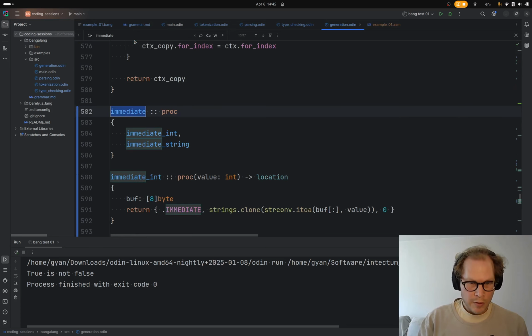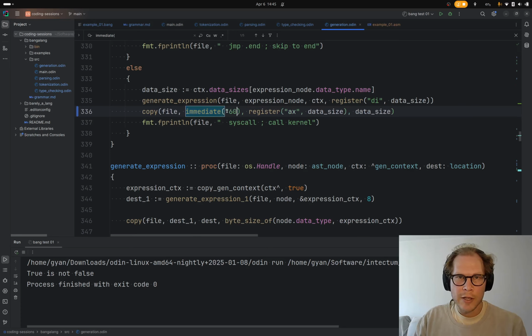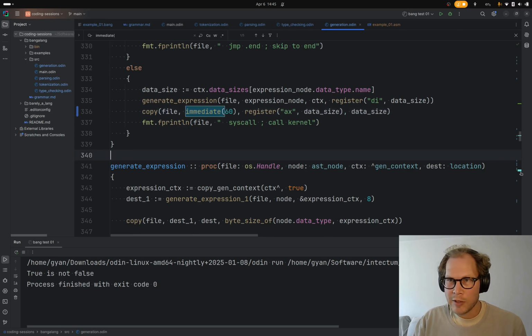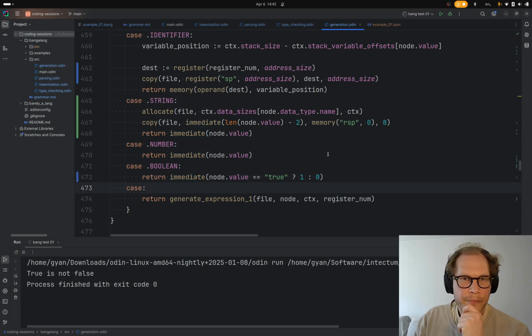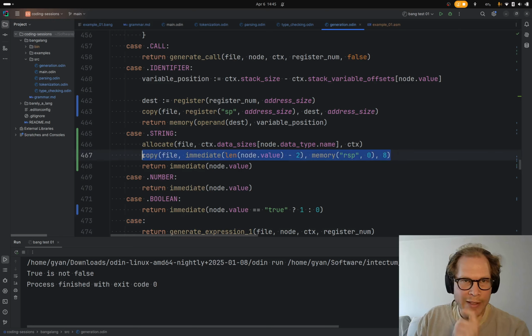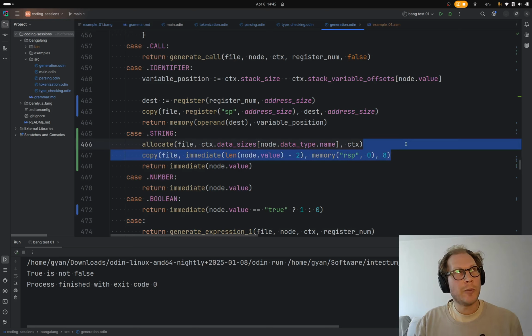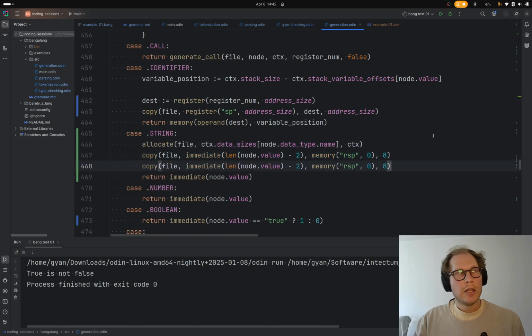Oops. So where do we... Yeah, so now, assuming this works, I should be able to fix this kind of stuff. This here was 100. Okay. So we've copied the length in, and then the next thing is we need to copy in the pointer.